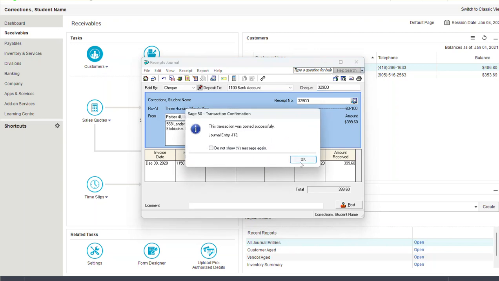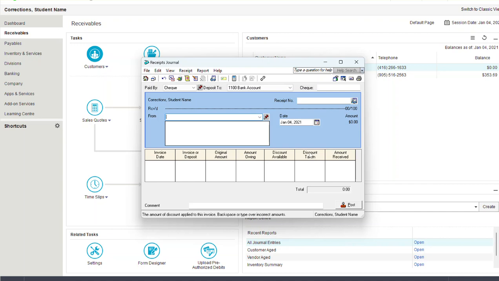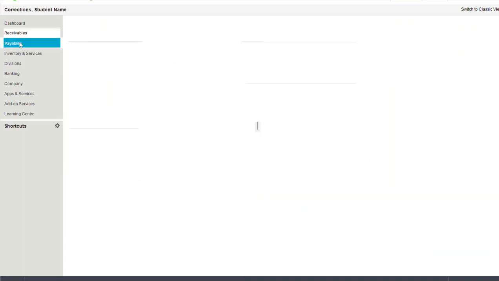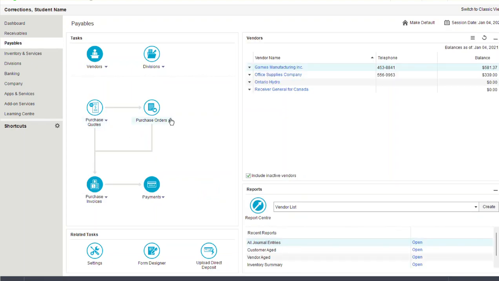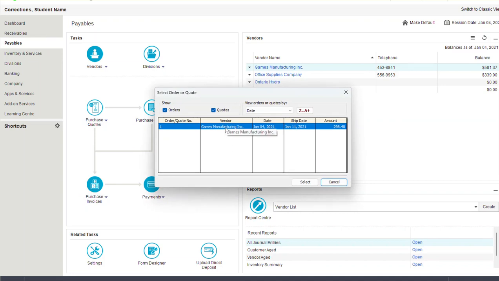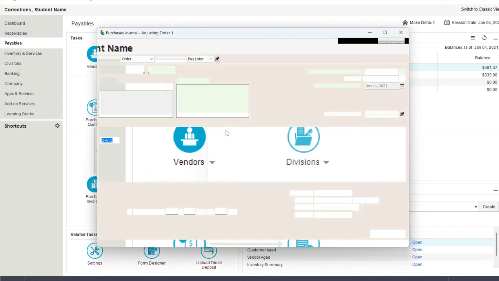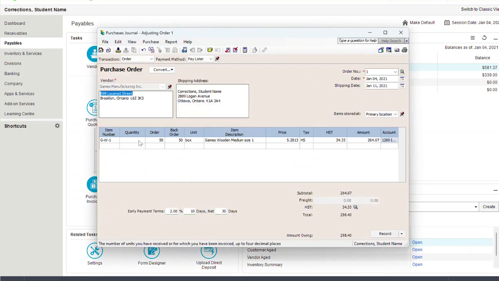My next entry they want you to do is to use the adjustment icon for the purchase order. But in this case we're not in sales, we are in purchases. So we're adjusting a purchase order. We want to adjust the one from Games Wooden Games Manufacturing. The adjustment in this case is that this purchase order was issued for 55 boxes of wooden games, medium size.